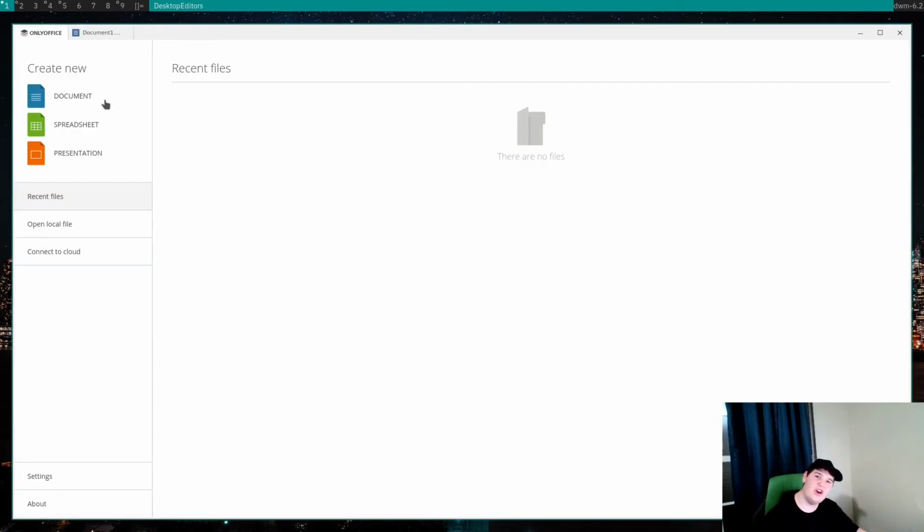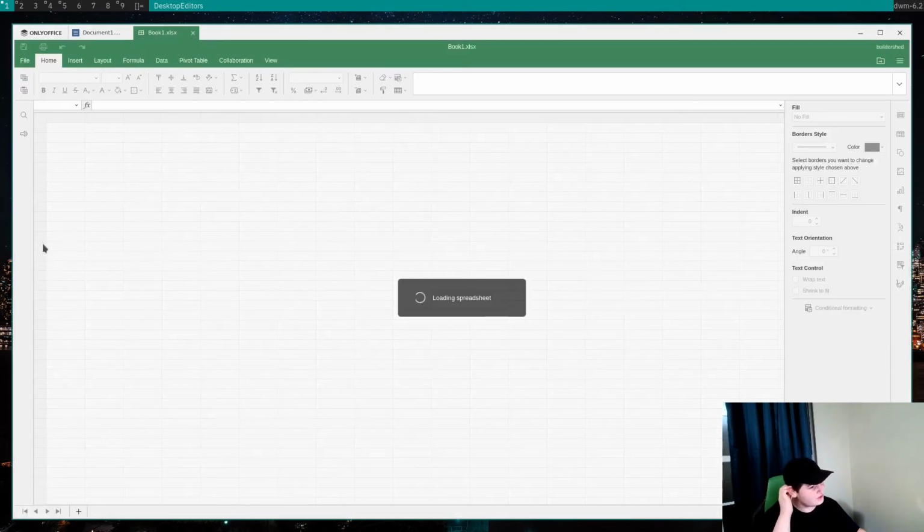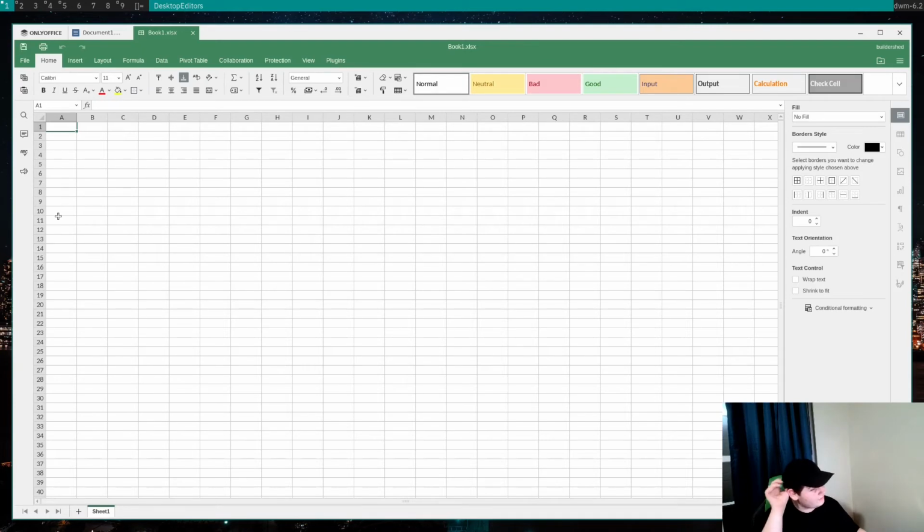What about the other ones? Spreadsheet should not be that much different from Microsoft Office. In fact, it looks 99% just like it. But keep in mind, I've never been that much of a Microsoft Office user, but I've seen what it looks like.